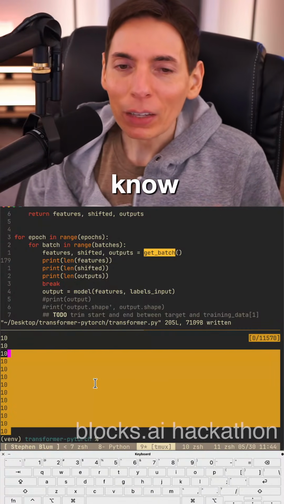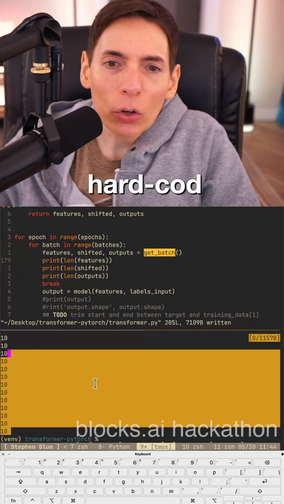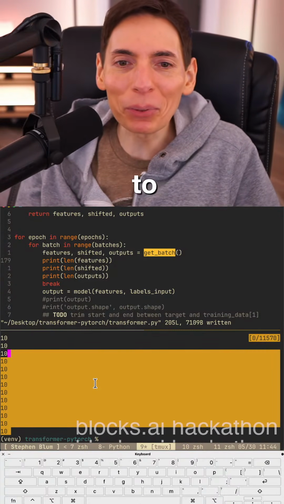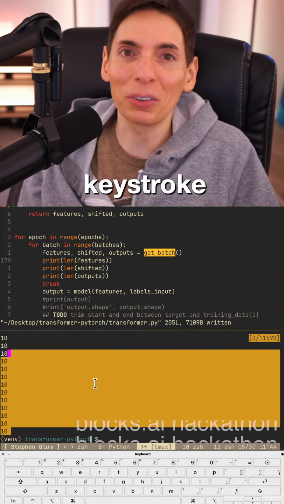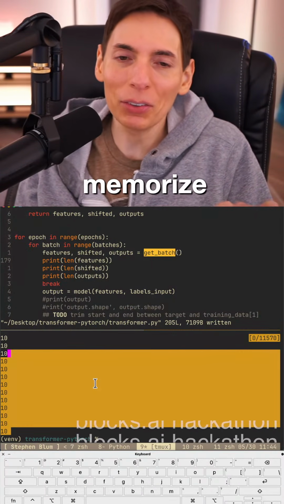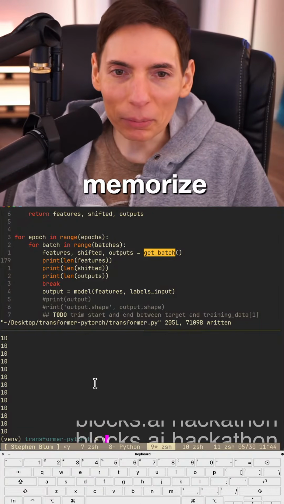I don't know. Vim bindings are hard-coded into your muscle memory. Yeah, you try to play with Helix too. Yeah, exactly, because it's a whole other keystroke. It's a new pattern that you have to memorize. You got to memorize it.